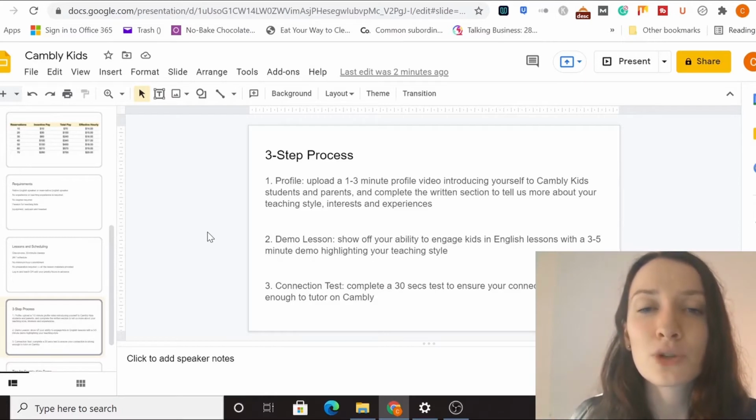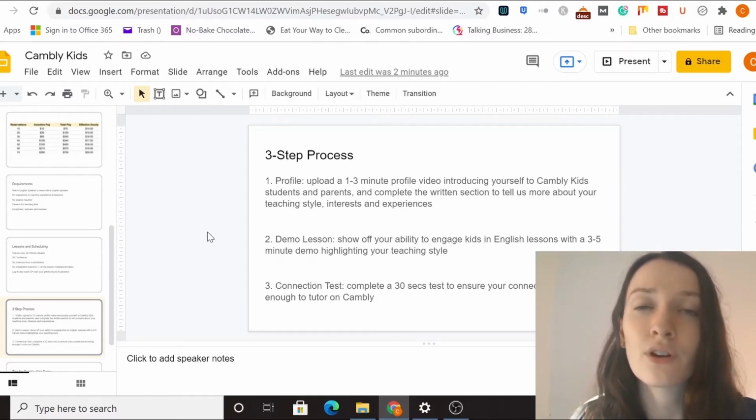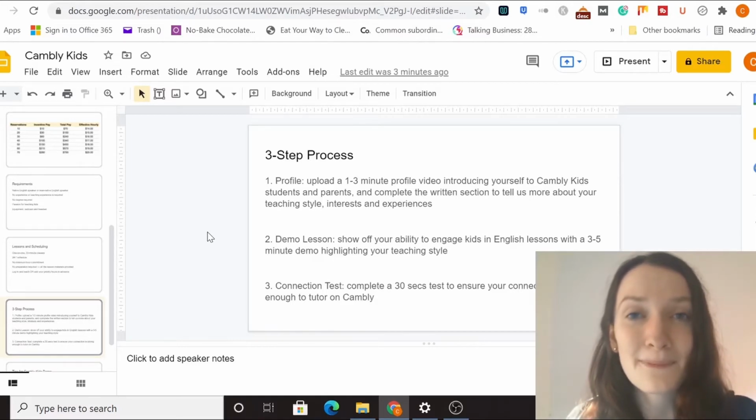Then we move on to number 2, the demo lesson. So you're going to show your ability to teach English to a young learner and highlight your teaching style in this demo. So you're just going to spend 3 minutes or 5 minutes, and you can record this video as many times as you like. You can upload this video and just send it to Cambly, and they will review it and they'll see if you're a good fit for Cambly Kids. Then the connection test, so they will also do a connection test to make sure that your internet connection is okay and that your equipment passes the test, so that you can teach at Cambly.